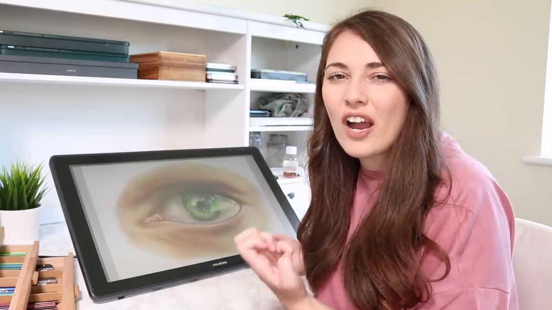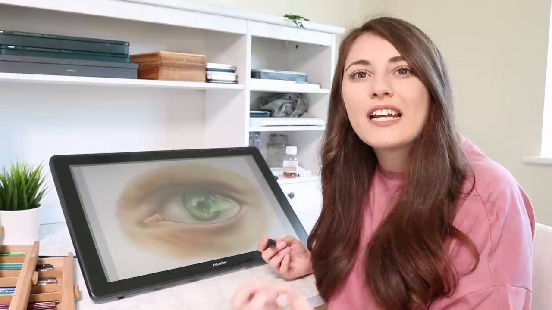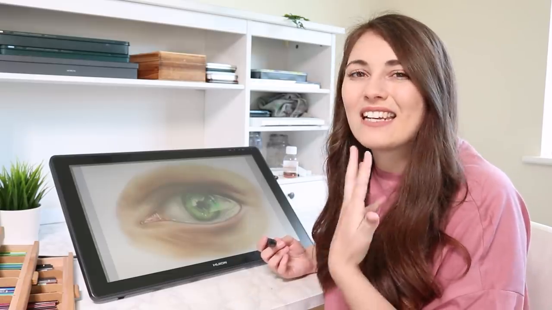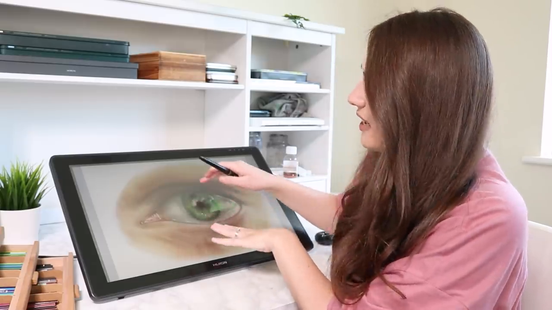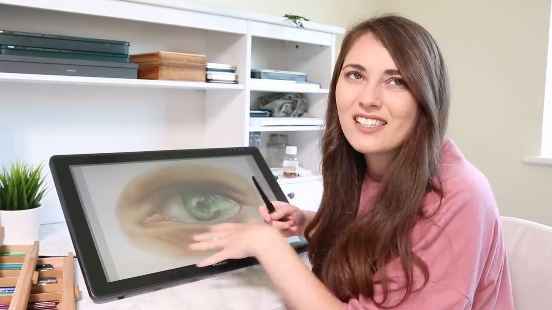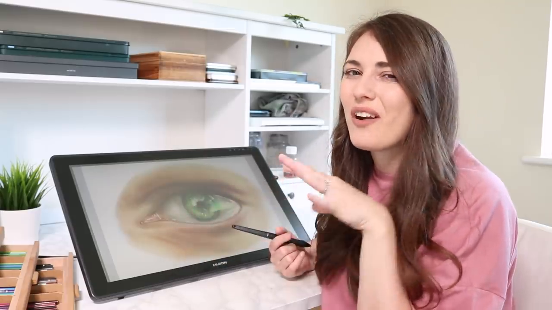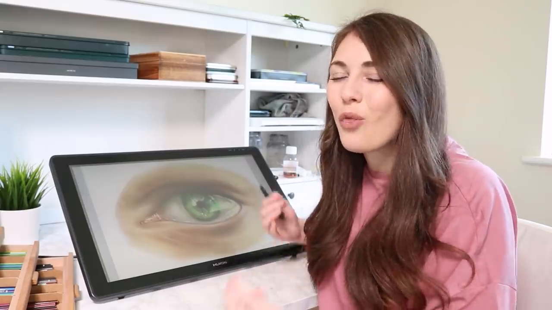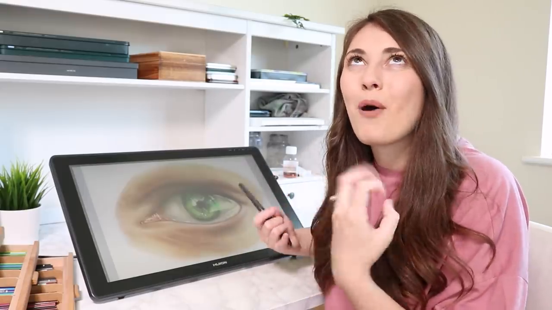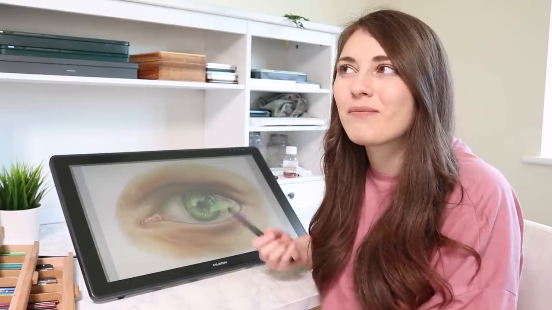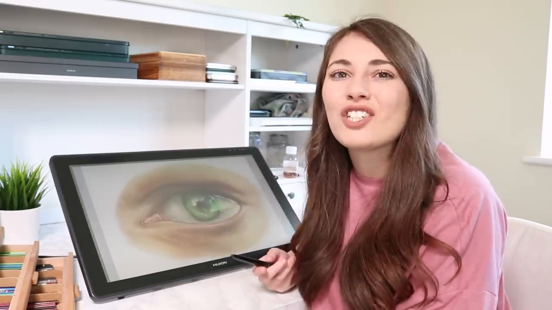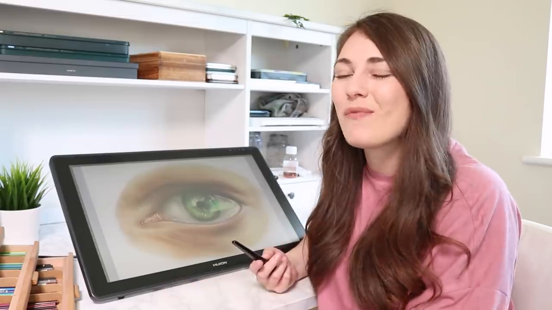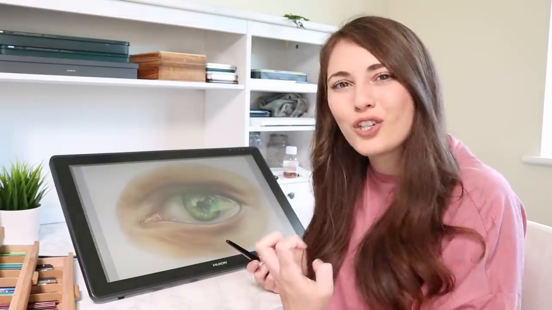And adding these highlights, they really take your painting to that next level. Before I added all of the highlights in the iris and the tear ducts, the eye just kind of looked quite flat. But as soon as I added in a couple of highlights, the whole painting just popped out of the screen and it just brings it to life. So don't underestimate the power of a good highlight.